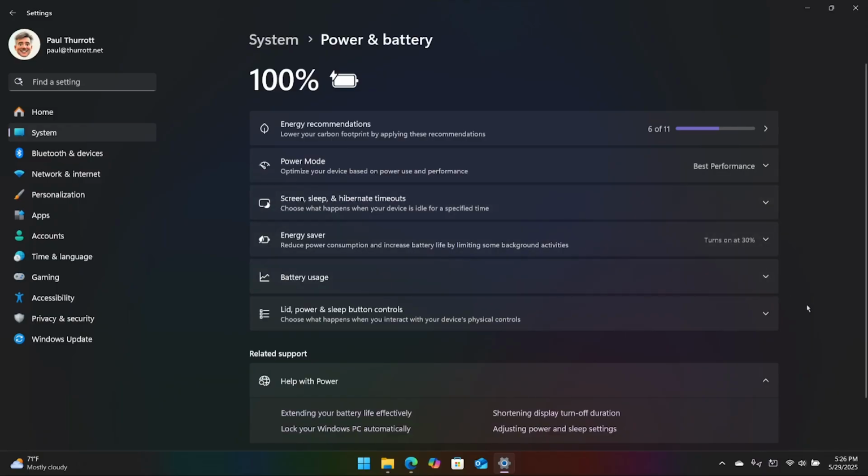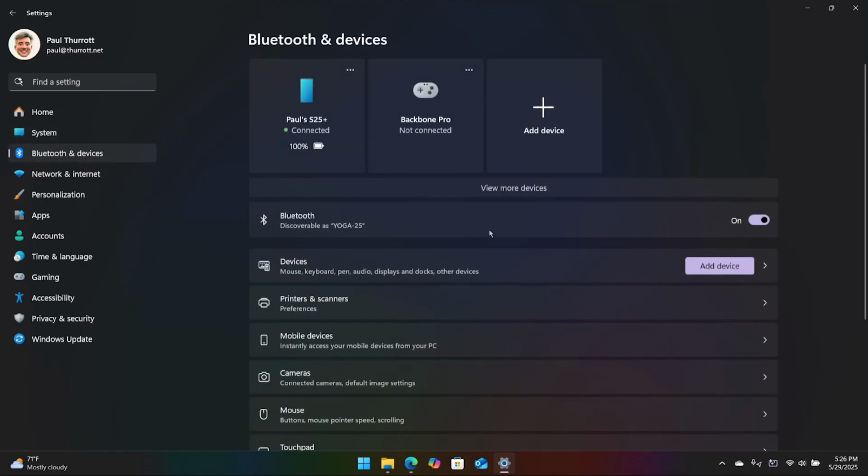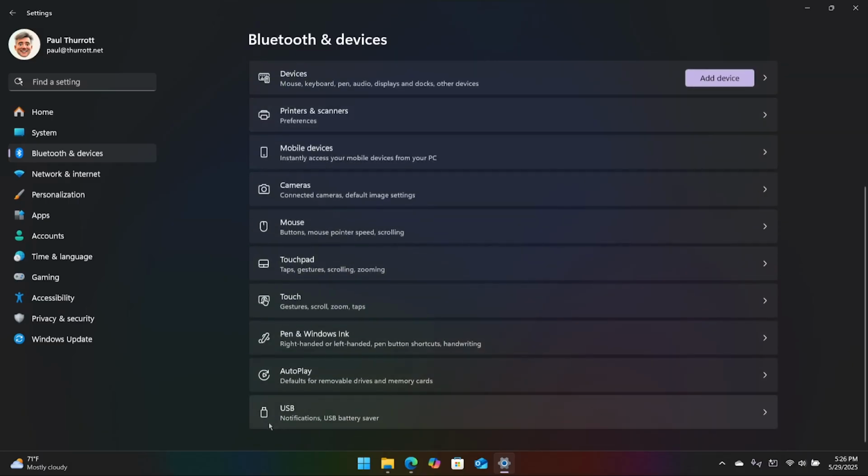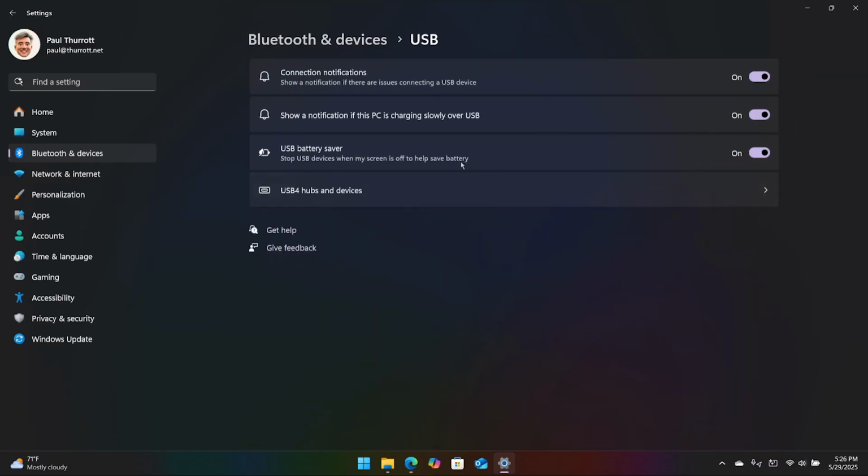And this is an example of Microsoft doing a really horrible job of communicating, because yes, the power that you're using to charge the laptop is power and battery. And there are lots of settings here for that thing. But really this is a USB problem. The problem is USB because the charger is USB. It's a USB-C charger. So if you go into Bluetooth and devices, scroll all the way to the bottom, you'll see this USB settings interface. And in here, you will see show a notification if this PC is charging slowly over USB.